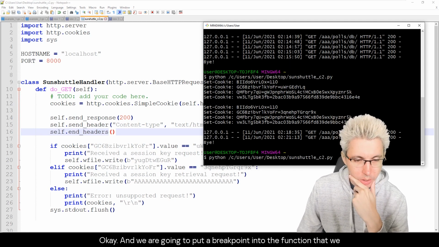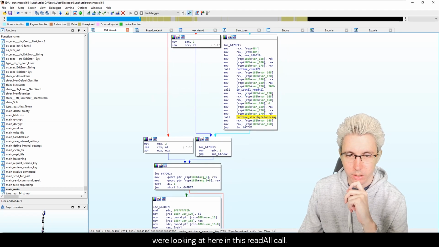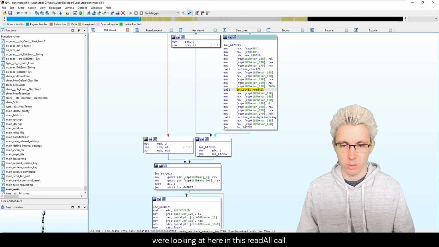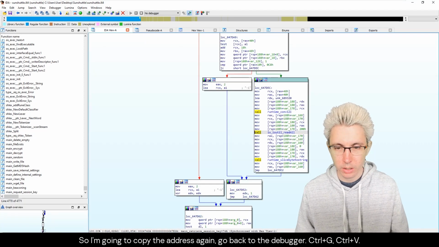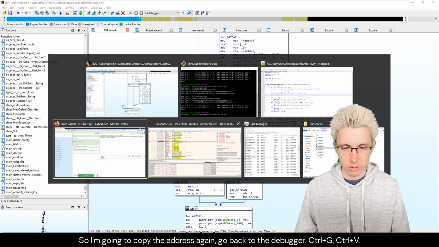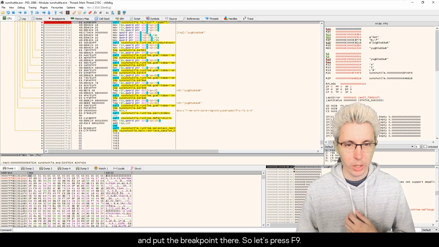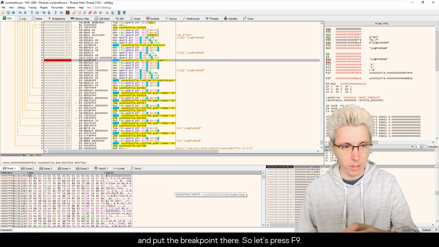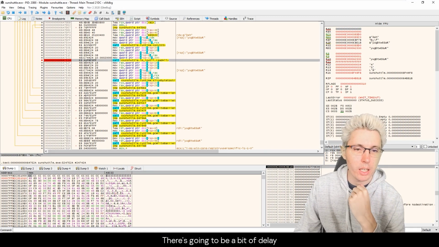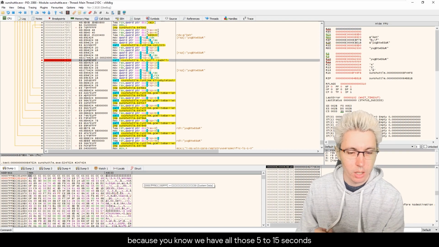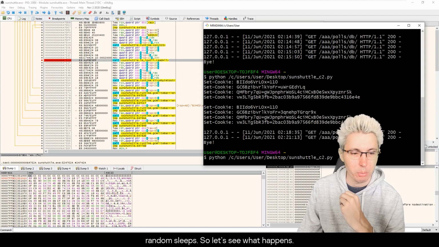Okay, and we are going to put a breakpoint into the function that we were looking at here in this read all call. So I'm going to copy the address again. Go back to the debugger, Control-G, Control-V, and put the breakpoint there. So let's press F9. There's going to be a bit of delay because we have all those 5 to 15 seconds random sleeps. So let's see what happens.